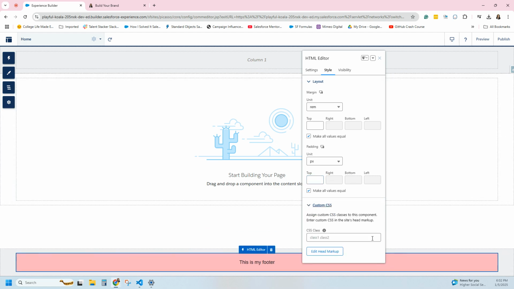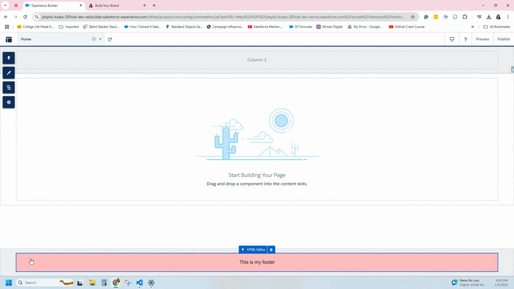Custom CSS, if you upload a static file, you can call to it here and then name your classes. But right now we're not going to do that. So I just wanted to show you could do that if you don't want to work with an HTML editor. And again, I think you should know this if you're coding.